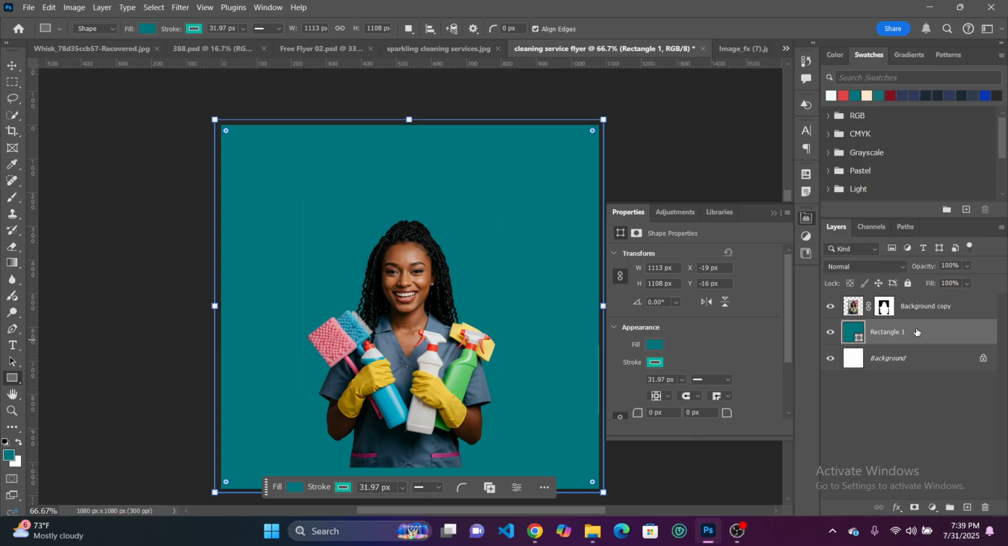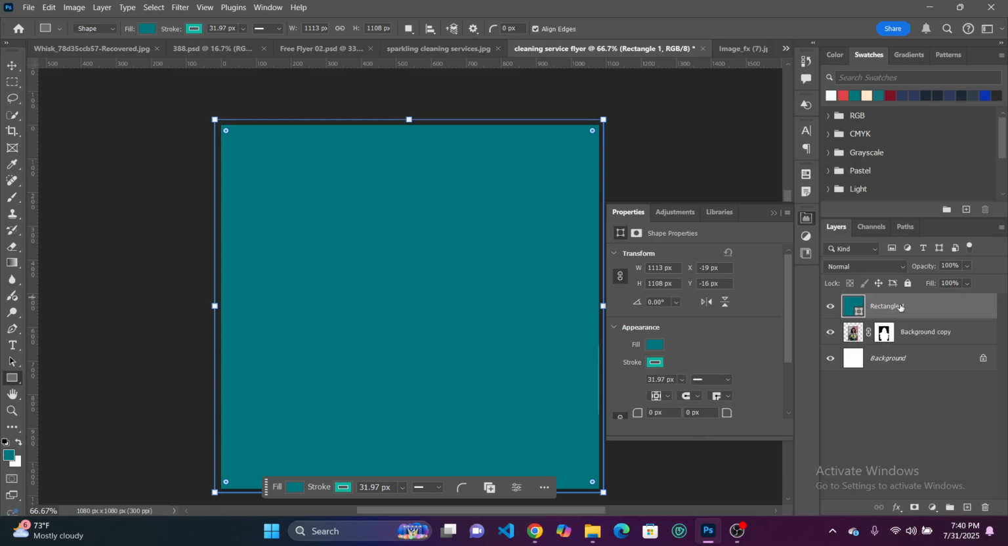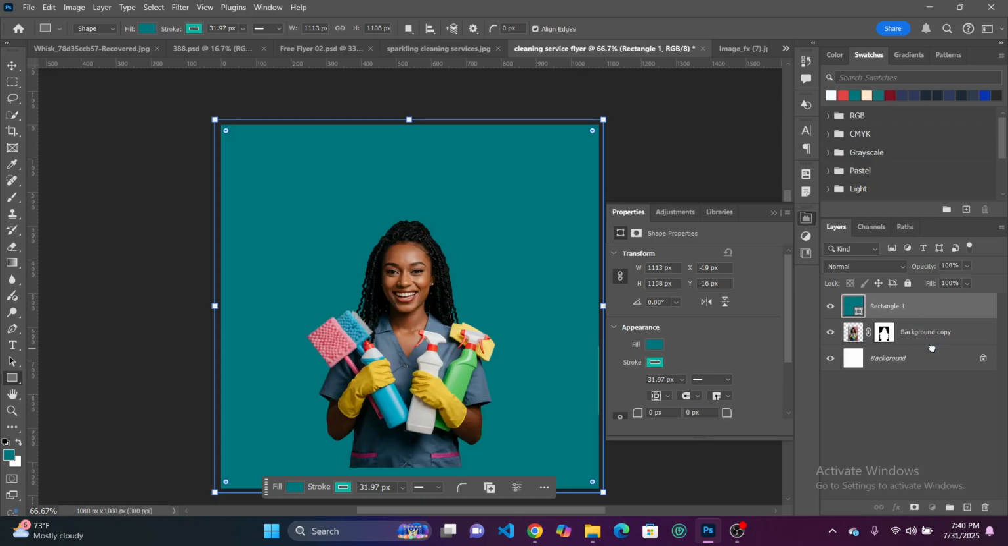So this is a layer that has appeared here just below the layer of this image. If the layer was here, it would be above the image, and you want the image again, so you have to drag it down because you want this to act as the background like this. So your layer for the rectangle should be below your layer for the lady for it to appear like this.